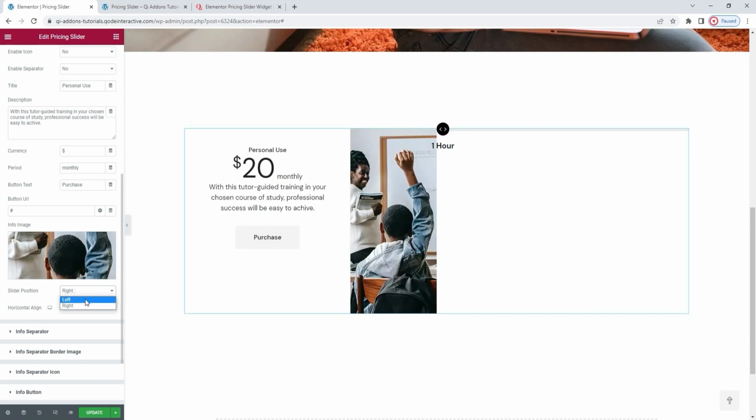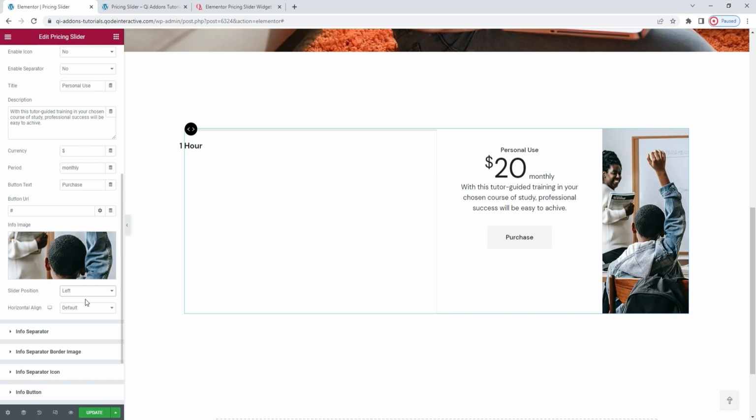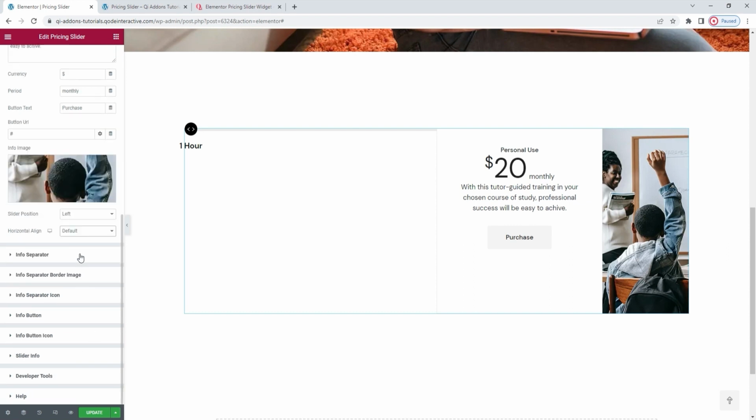I'll set my slider back on the left. Okay. And the horizontal align option allows us to move the image position within its holder space if we want to. The image I picked fits the element height-wise and its available space width-wise, so I don't need to make any changes here. So let's move on. I don't have a separator in this example, so I can skip those sections. And I don't have a separator icon either.